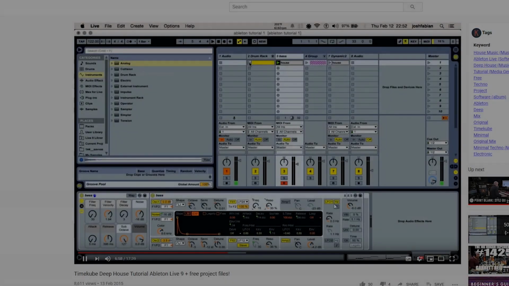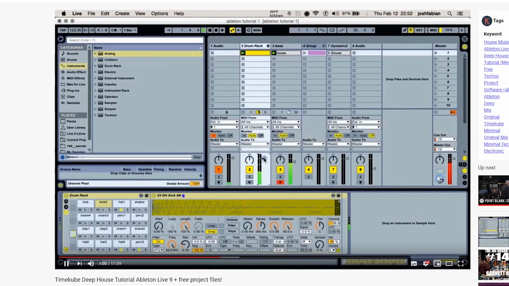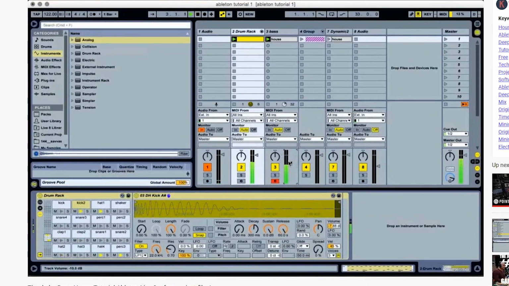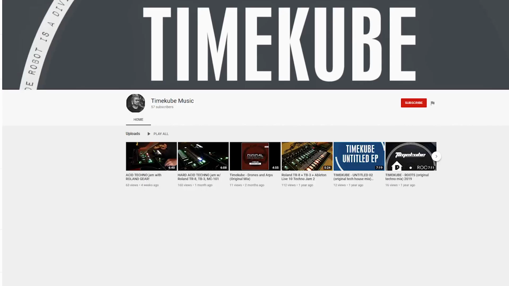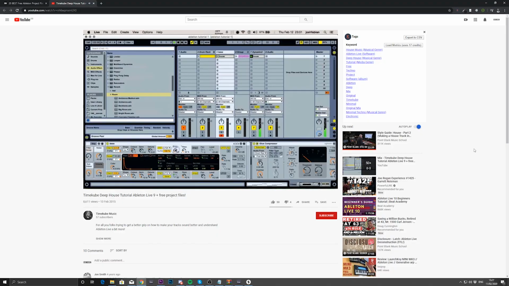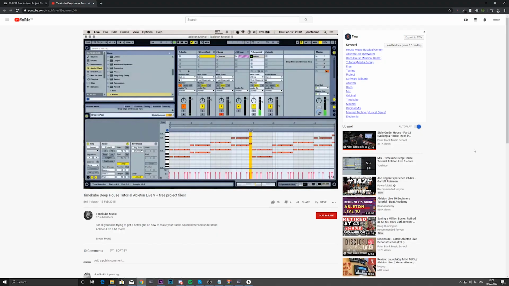Final track in the Deep House genre is Timecube's Deep House project file. This is just a simple Deep House loop that isn't particularly inspiring. However, my reason for including it in this list is that I really like the sound of the Deep House organ. It can be handy to just save it in a rack and use it whenever you need to.